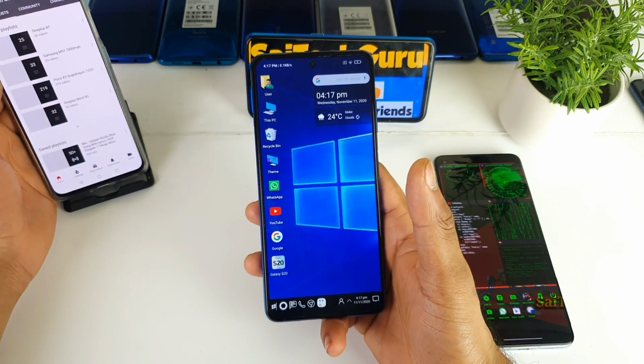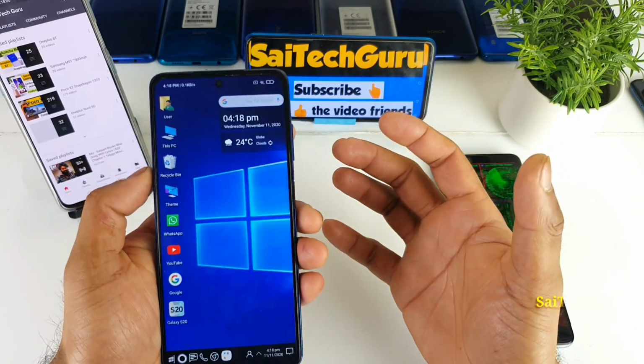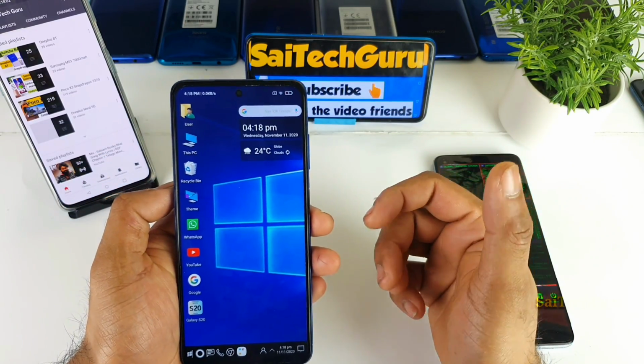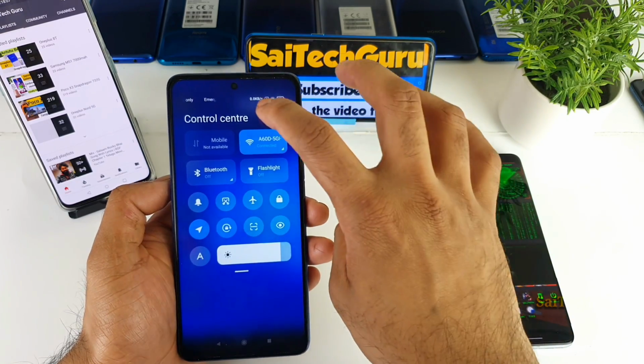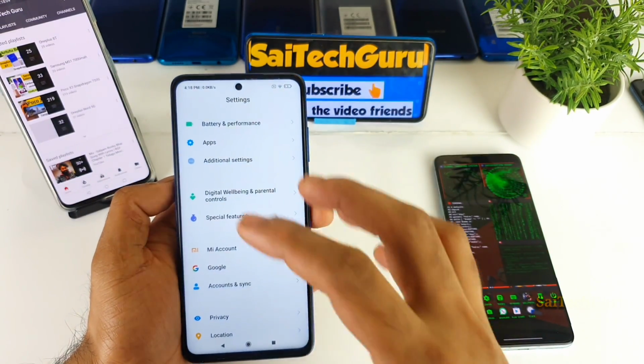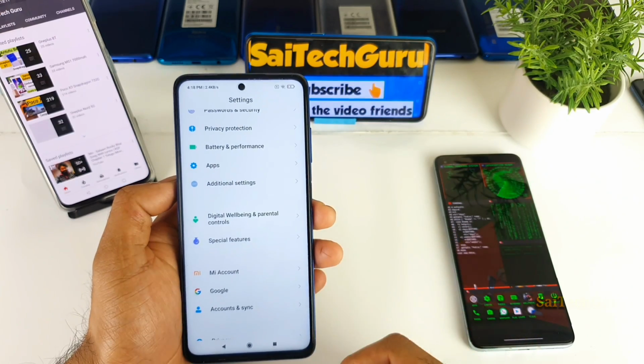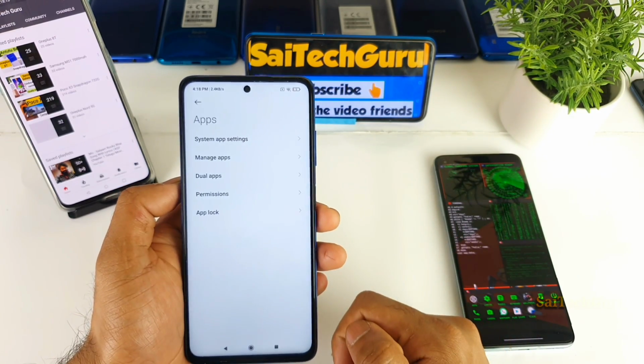Let's get started, friends, with how to set the default launcher in the POCO X3 device. First, as soon as you install any third-party launcher, just go to the Settings application, and once you're in Settings, tap Apps, as you can see here.